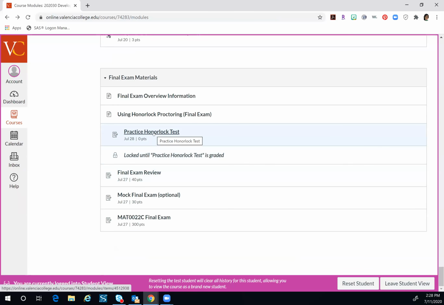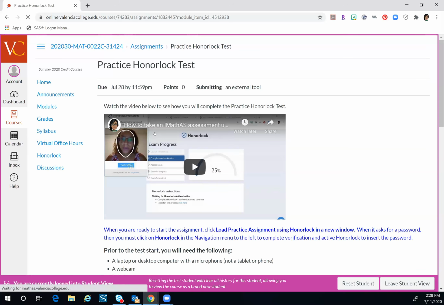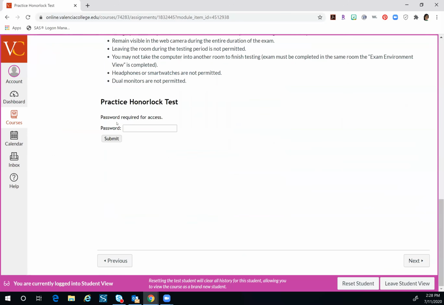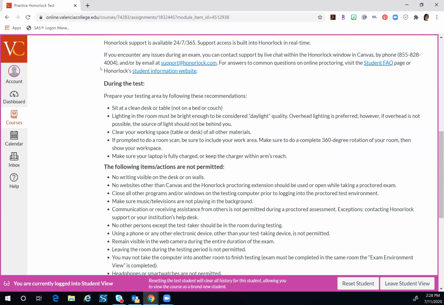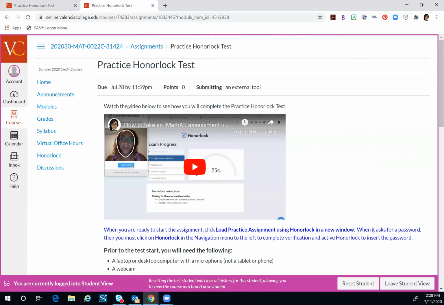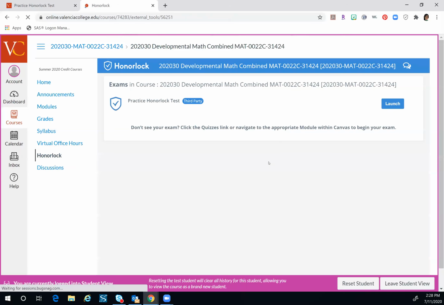So what you'll do is you will click on the practice test or whatever test you're trying to take in Canvas. And so here it's asking for the password, and you are not going to have the password. So what you'll want to do is then right-click, open a new tab, and then you're going to click on Honorlock. So once you click on Honorlock, you'll find the test that you're trying to take. So I'm going to take the Practice Honorlock test. So I'm going to click Launch.